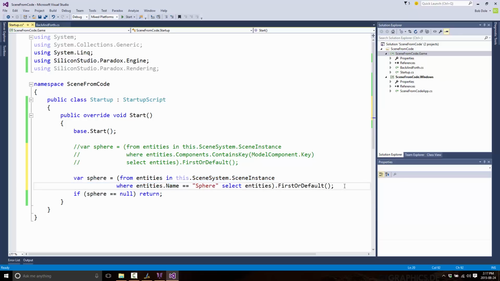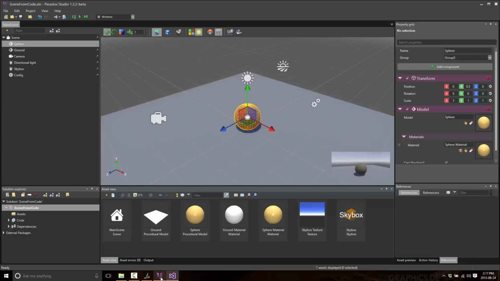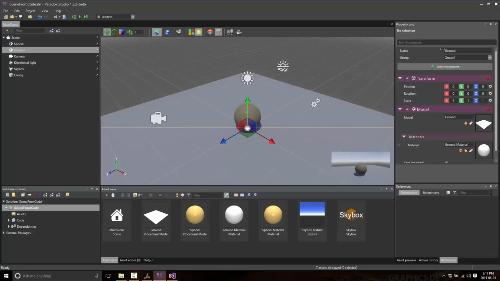All right, so basically the same result. This is instead polling for it by the entity name. And if you come back here, you'll notice every one of these entities. So we're on the ground entity right now. Oh, actually, look, ground is a model. So that list would have actually returned ground as well. So we got sphere first because of its order in the scene graph. So when we did the entire collection, that initial result returned multiples.